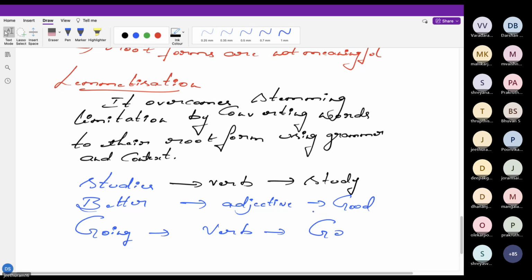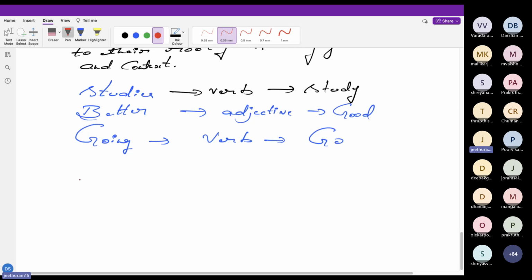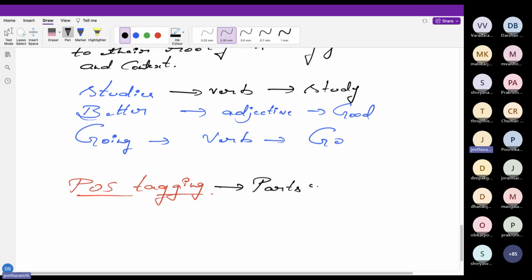Okay. So next important thing, POS tagging. Do you know what POS tagging is? POS stands for parts of speech. It's like understanding grammar. So parts of speech tagging identifies the grammatical role of words, whether they are noun, verb, or adjective.